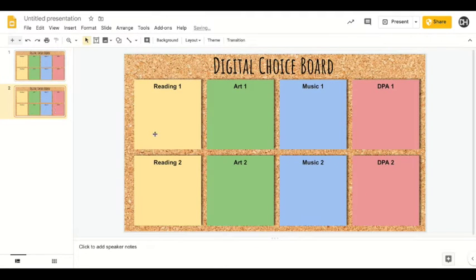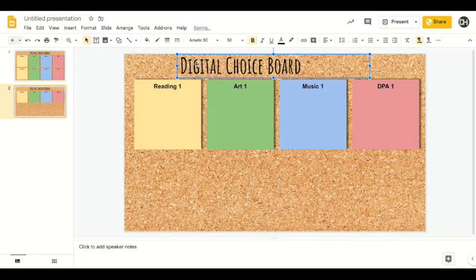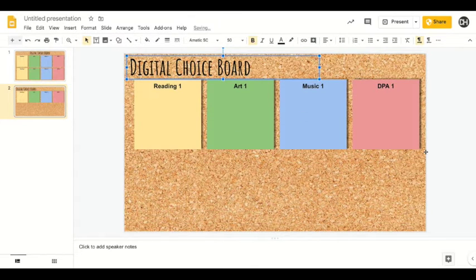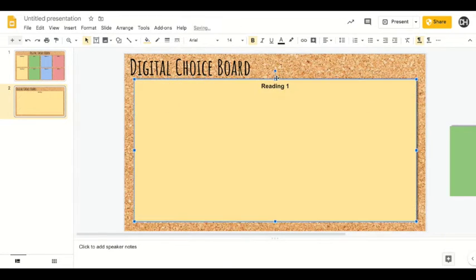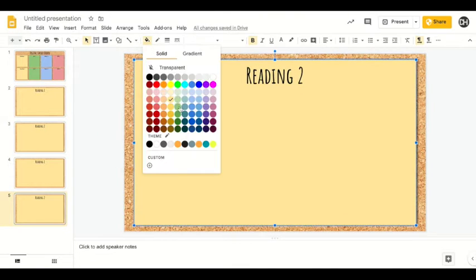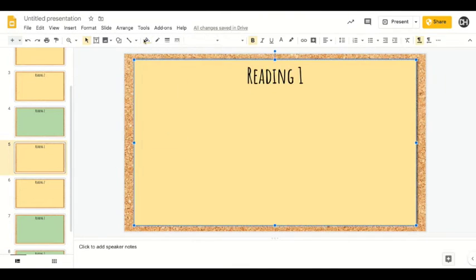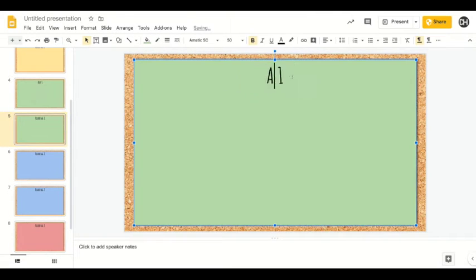Now I want to create a duplicate page so I can put links to each of these post-it notes. So each of these new slides are going to represent one of these post-it notes. Rather than creating 8 separate pages, I like to make one master copy. So that's reading one, and then right click and duplicate that slide, and then I can adjust the color and the titles afterwards.